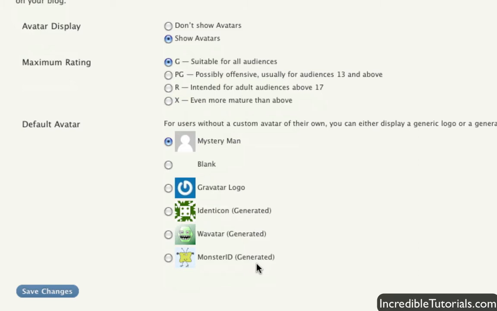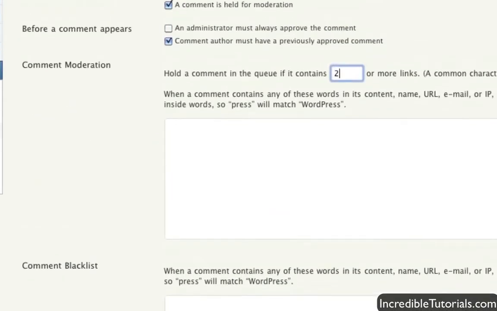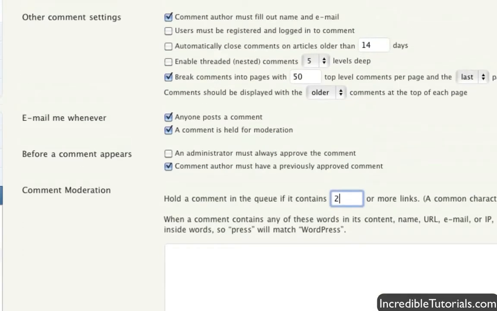And there you go. That is a basic rundown of the discussion settings in WordPress. I would check these out and tweak these to your liking, because it'll make your moderation and just running your website a lot easier if you have these settings to your liking.